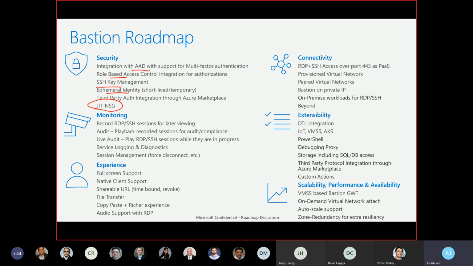Once an authenticated and authorized session request comes to Azure Bastion, Bastion will then use JIT NSG to toggle the rule, open the port, and give you the session. Once the session ends, it will close the port back again, so that you don't have to worry about managing those NSGs, or opening or blocking those ports again and again for the purpose of the session. So that's JIT NSG integration. That's also part of our roadmap.